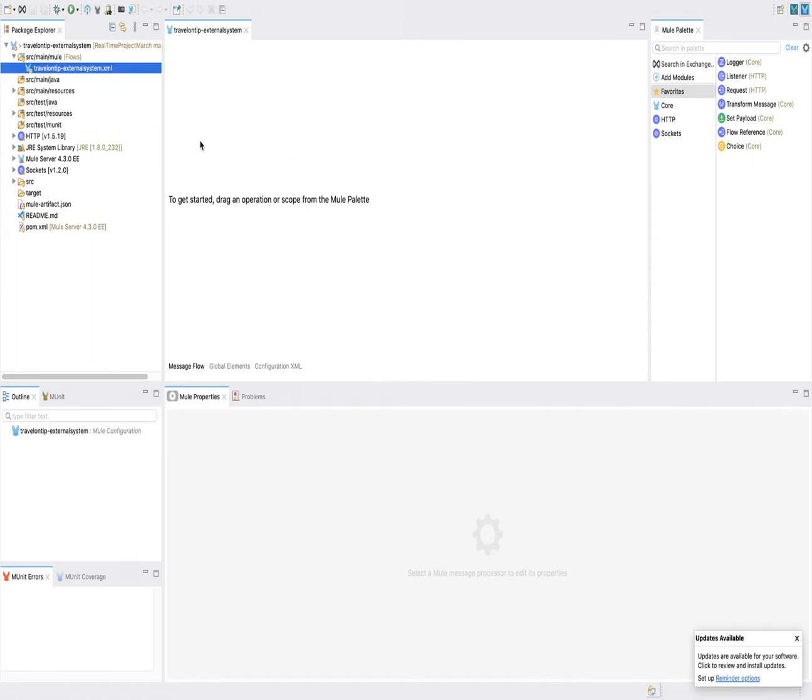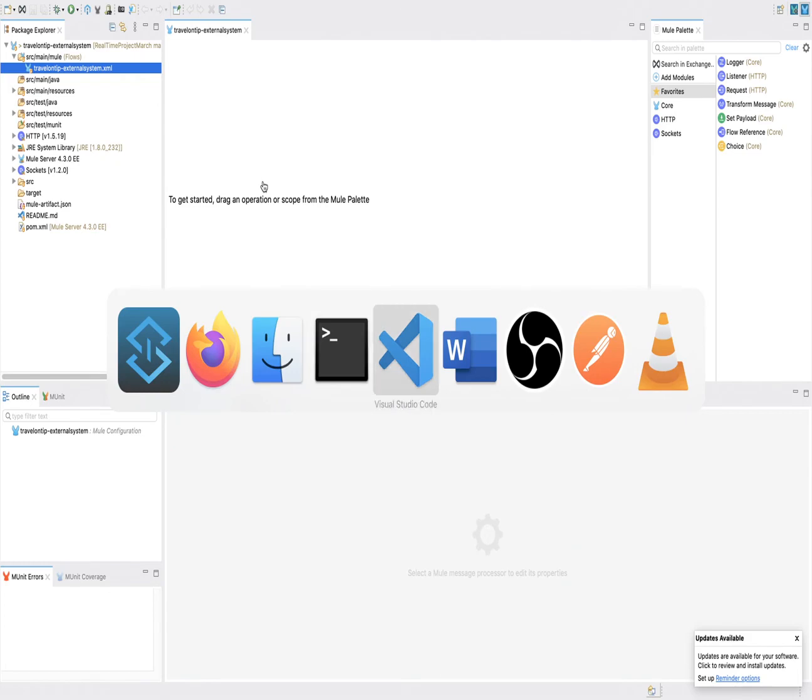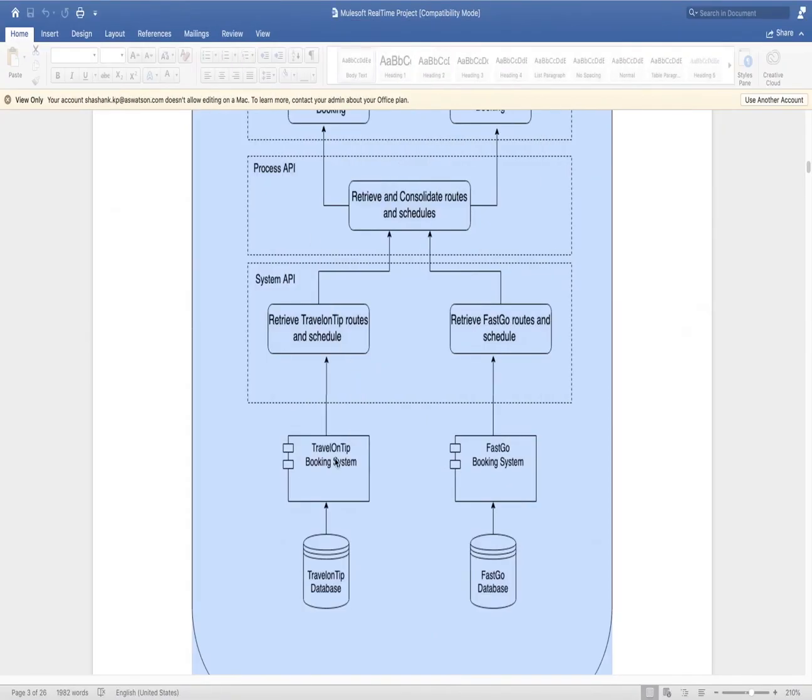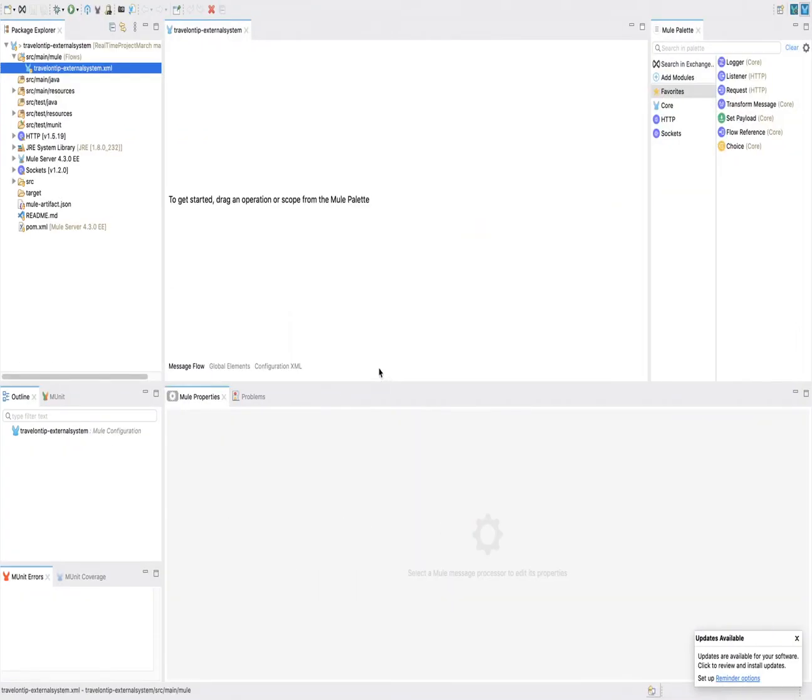So what will this API do? If I go to the document, this API will take data from the database, and whoever calls this API will pass data. What kind of data will they pass? They will pass route details and schedule details. Generally this API will give routes and schedule details. So I will use one HTTP listener.